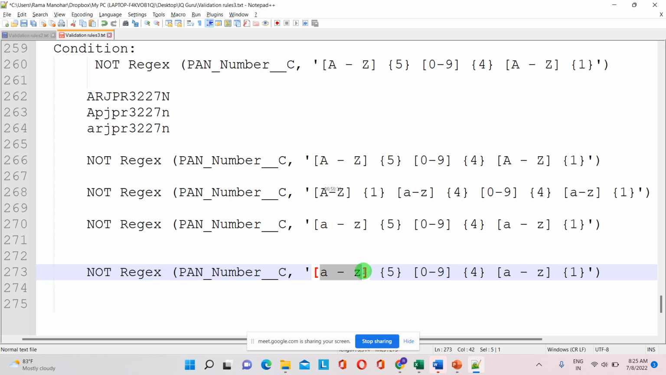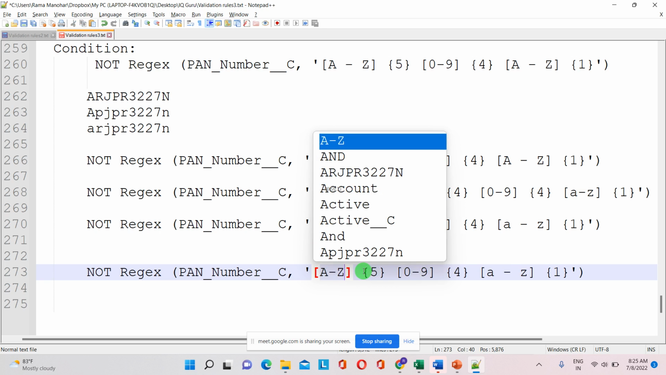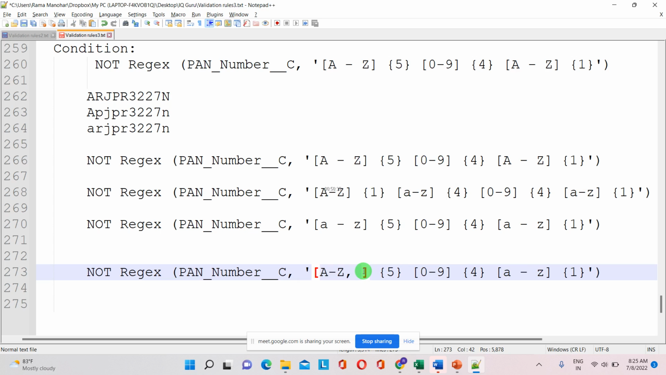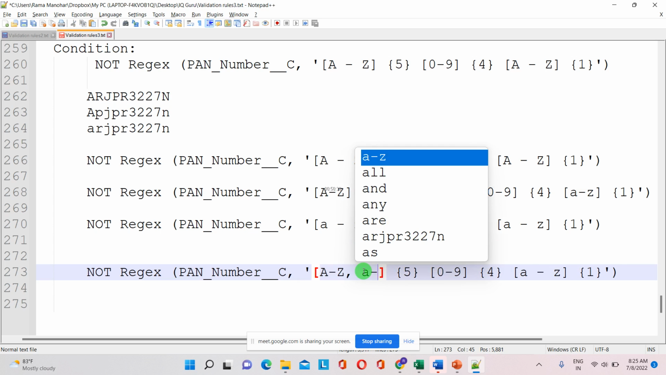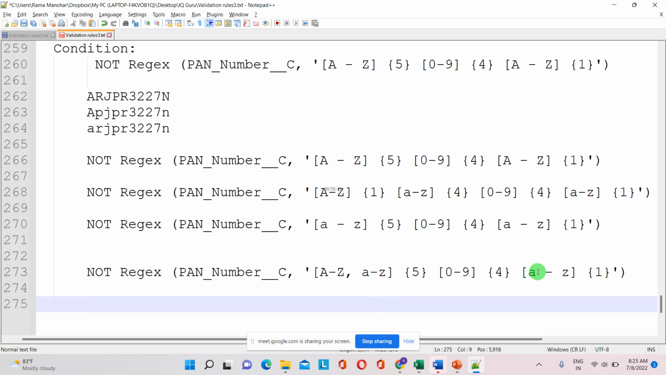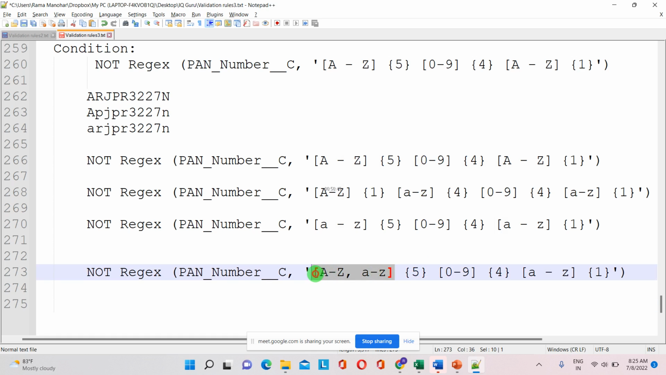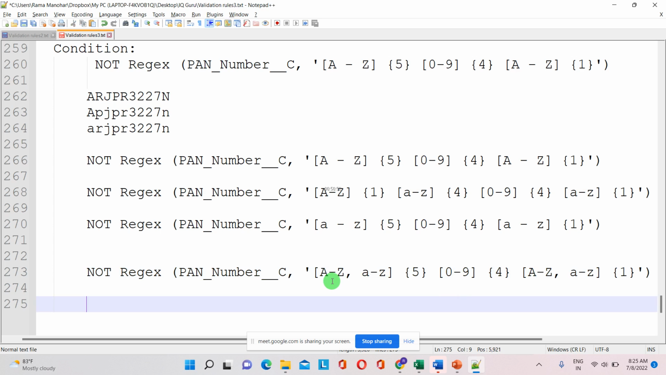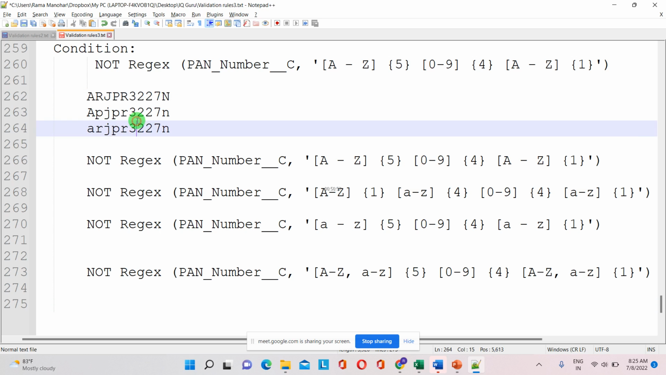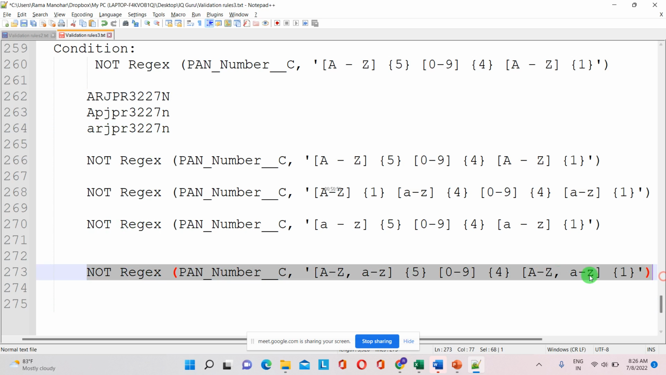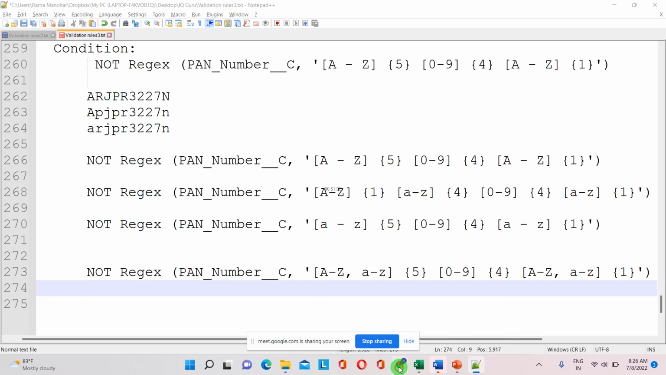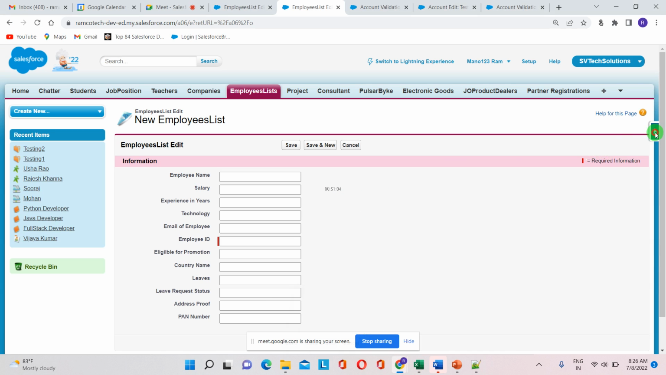Here, first we'll go with A to Z and give a comma, again give A to Z, with small letter z. Yes, and I can just copy this. We can give any kind of format there in this step. Okay, so now we are going to create the validation group.